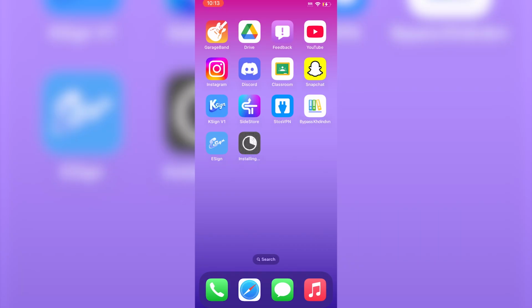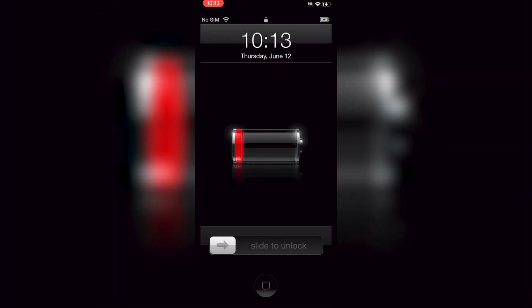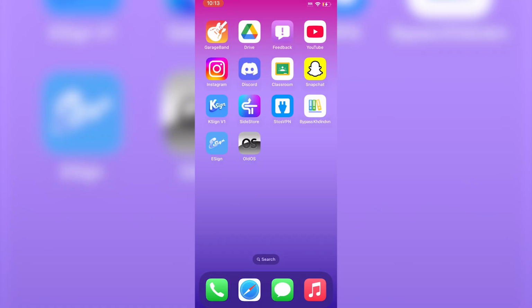And it is over here. Just give it a second or two. And as you guys can see, my old OS has in fact installed. And if I just click on it here, it'll work just like how it is intended to. You can slide to unlock. You can use old OS however you guys want. And that's pretty much how to install any IPA.